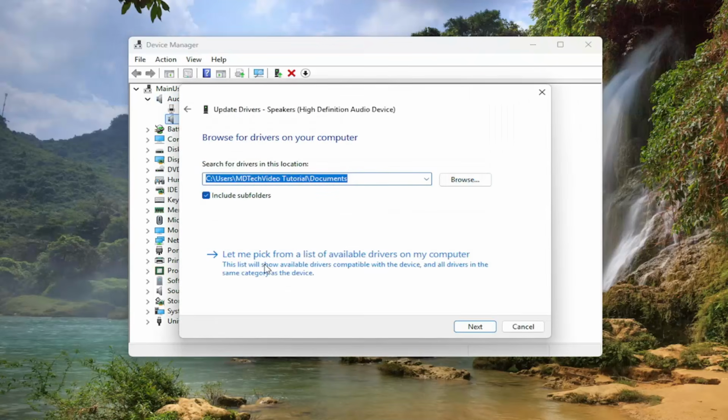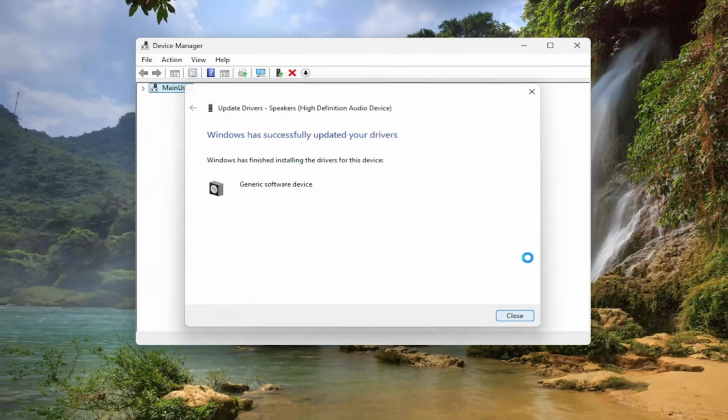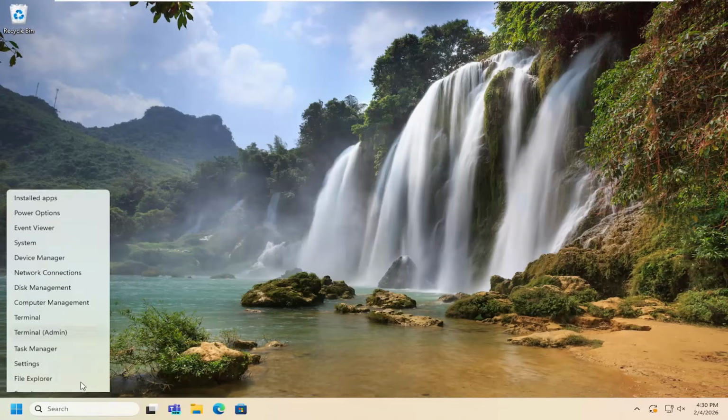Browse my computer for drivers, and then select let me pick from a list of available drivers on my computer. Select the manufacturer specific one unless there's only generic ones available, in which case you would select it and then select next. Close out of here, and then you want to restart your computer.